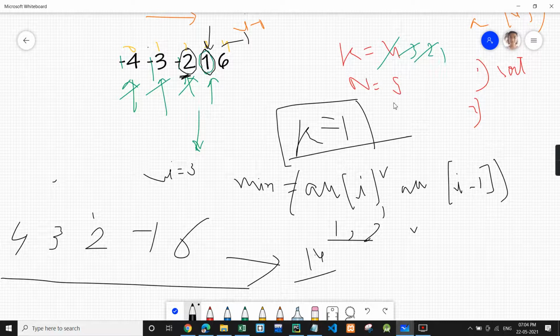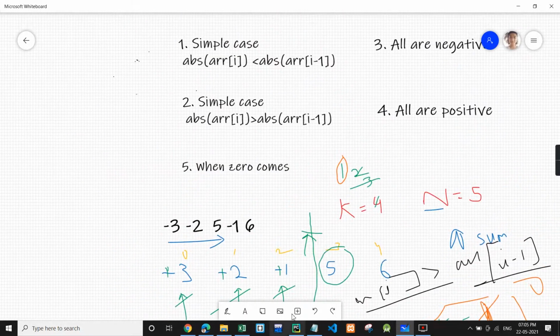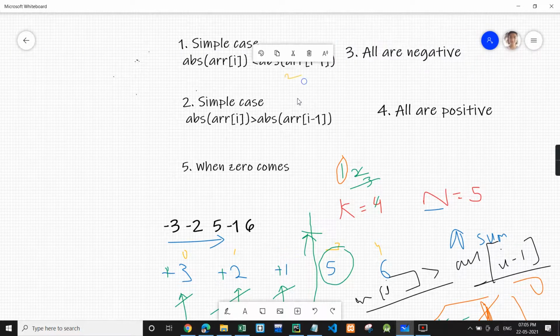So I hope you understood this test case also. Just the difference between the above test case and this test case is this, right? Earlier we were making this negative, and in this case we were making I negative. Now let's see the third test case. In the third test case, we have all negative numbers. So let's see how we can deal with that.